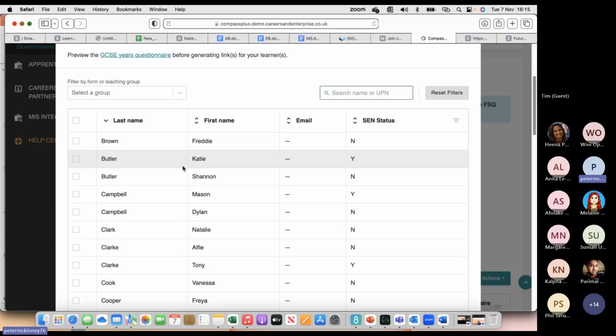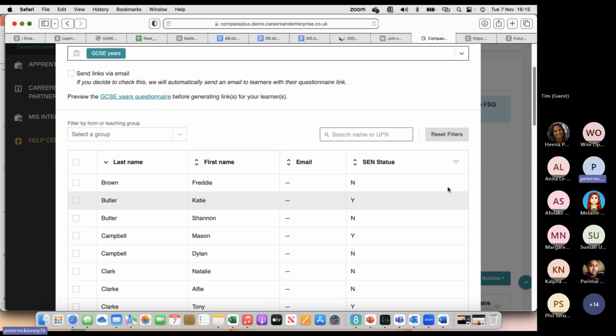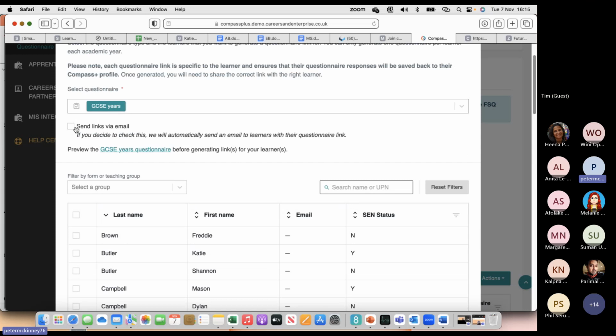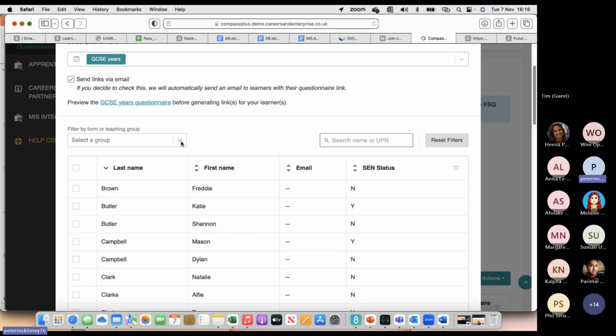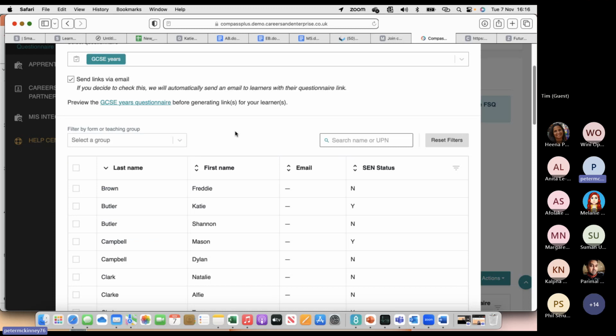These are all of my Year 10s within my Compass Plus that have been uploaded from your MIS. Now, if I wanted to generate links and send them out directly to the learners' emails, I would just click this little box here. We've got the option to select form groups or teaching groups, so that you can be more time efficient.